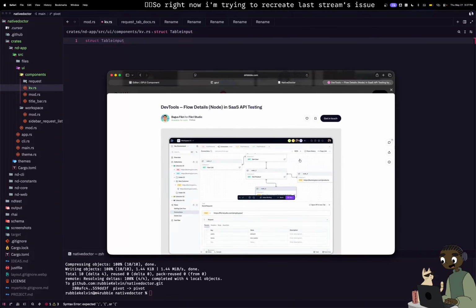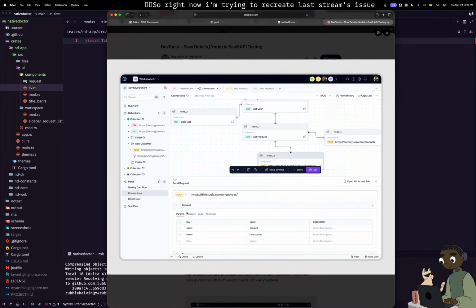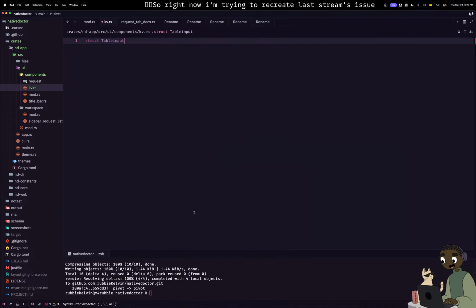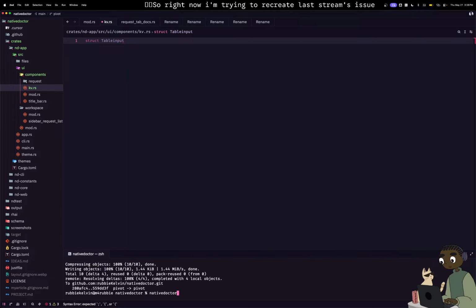Okay, take a look at this. See this part here, key value description. We need this component because we're going to use it for our headers. We're going to use it for form body, like what do you call it? Let's see. Native doctor web outputs.